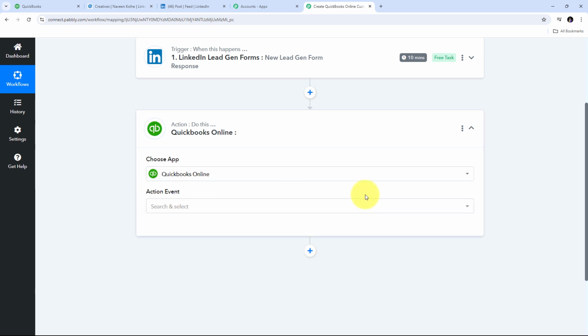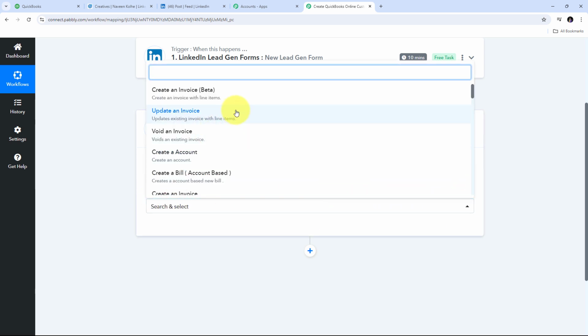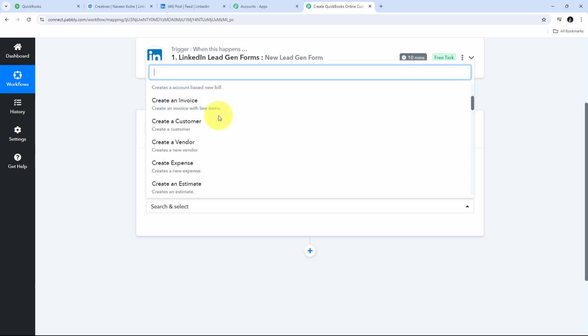Now I need to give an action event. So I'm going to open this tab. And here I want to create a customer. So I'm going to select create a customer as my action event.